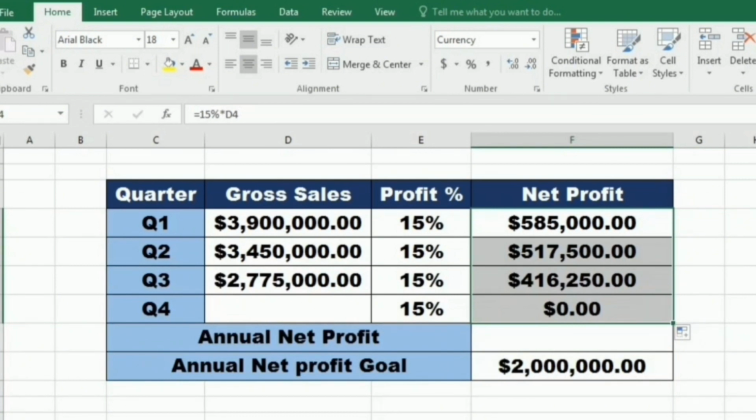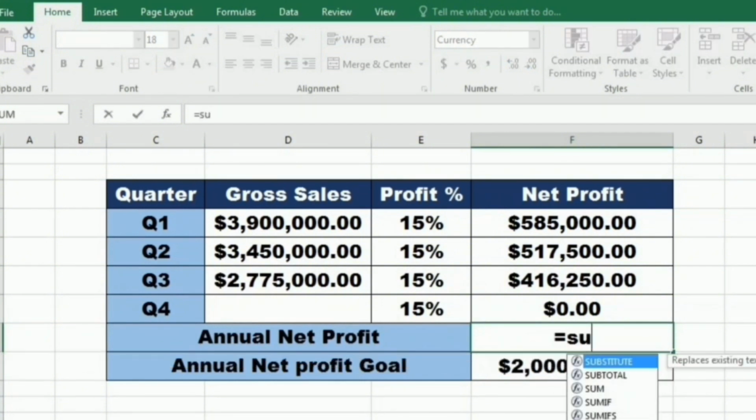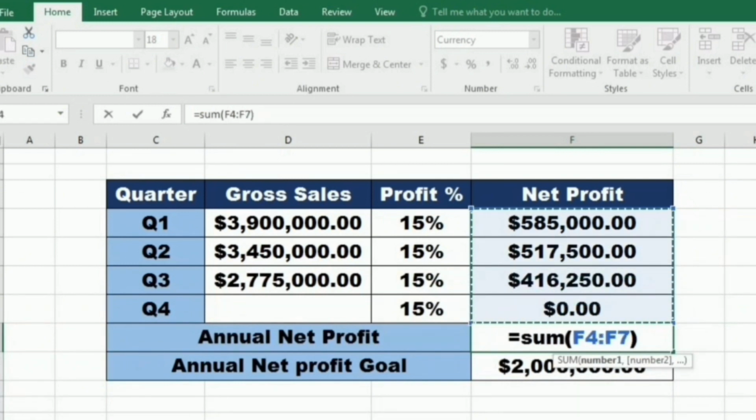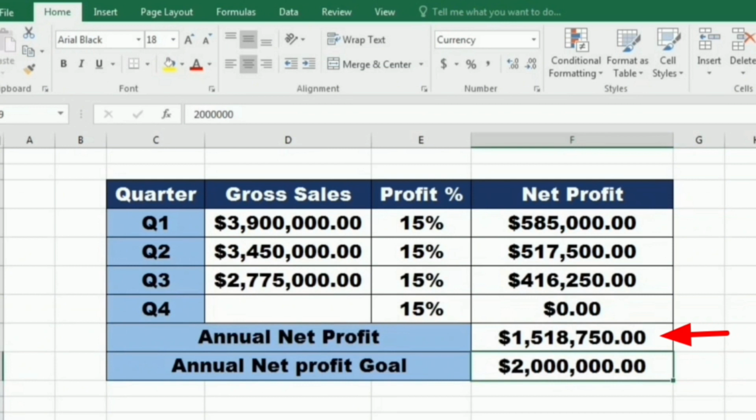To find out the total annual profit, I am going to write equal and then SUM, open bracket, and add all these quarter profits, close this bracket and press enter. So this is the annual net profit. Now as per condition, the company has set a goal of 20 lakh dollars net profit. So now if the company wants to get this profit, what should be the sale in the fourth quarter?